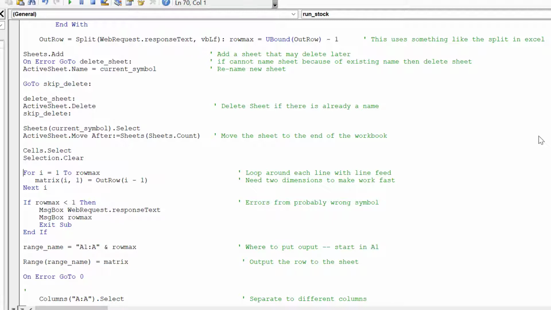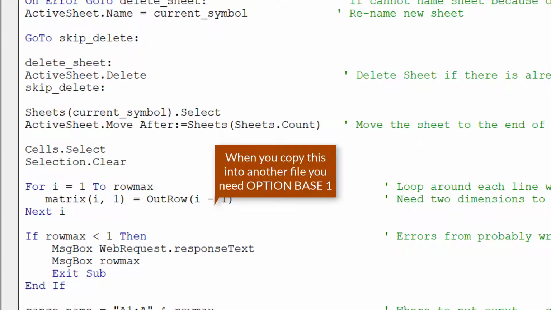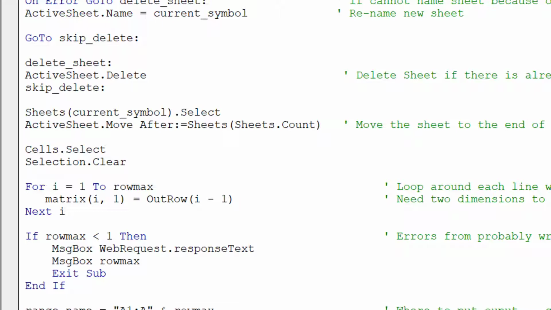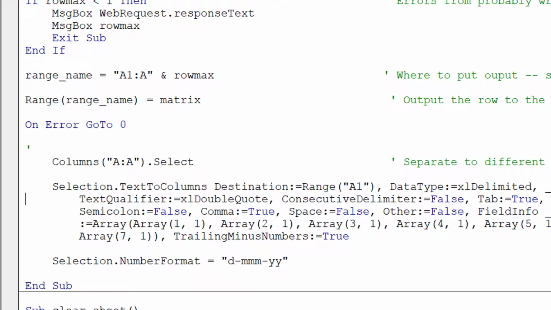Okay, and it found out what the maximum row is. This split command seems to be really good at this stuff. And then you put it in a little matrix. The reason you need to put it in a matrix is that if you use this range and assign this range to the matrix, it works really fast. That's what makes the whole thing work so fast. And then you just split it up with a text to columns.